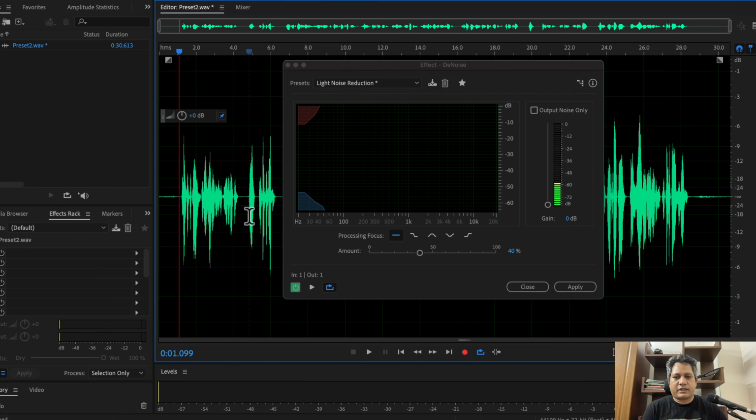Okay, so that is my denoise setting, 40%, and in the processing focus here we can actually set which frequency to target, and I am using this flat line. That means all the frequencies will be affected in this noise reduction process. Sometimes you have noise in a particular frequency, and if that happens, then you can actually choose from this graph which frequency area you are targeting for noise reduction. So for now I'll keep it to overall frequency.